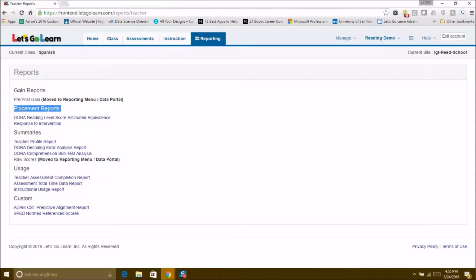Finally, on this page, we have the placement reports. We have two reports under here, and that's the DORA reading level score estimated equivalencies, as well as a response to intervention. This first report will provide you some additional information on equivalence scores on different measures. So we have DRA, reading recovery, as well as a host of other measures. Definitely check that out if your school has an initiative to use those scores.